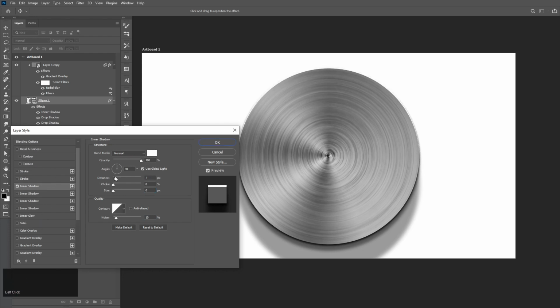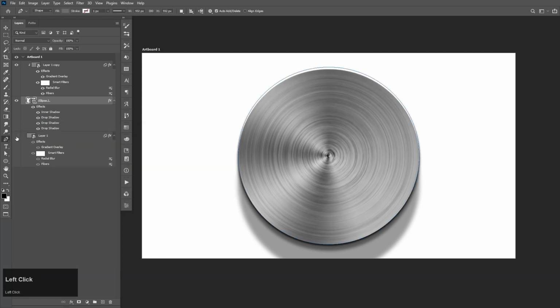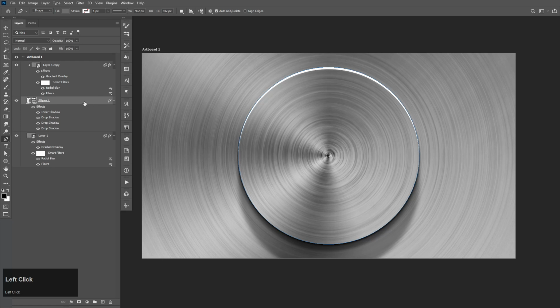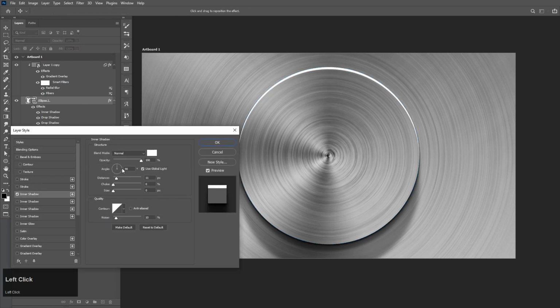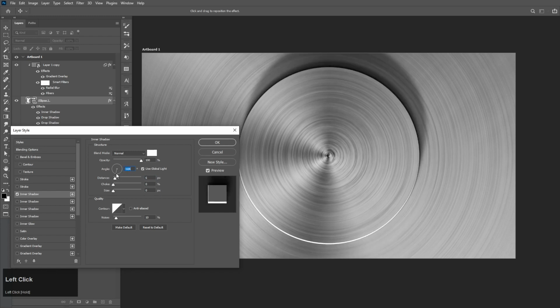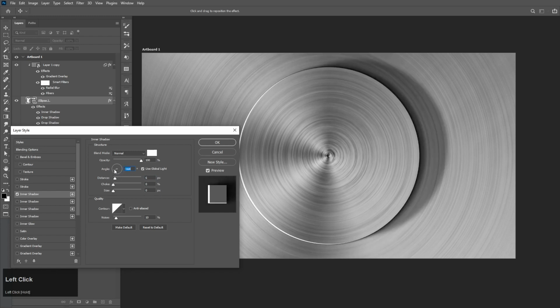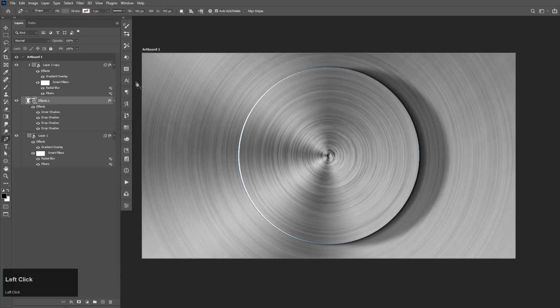So this is an inner shadow on the inside edge. I'm just going to turn the background on so you can see that. So the inner shadow there, I'm using it not as a shadow but as a highlight, and it's attached to global light at the moment, as with all the shadows. So you've got that lighting rig now basically set up. I quite like that, so I'm just going to stick with that light source for now.